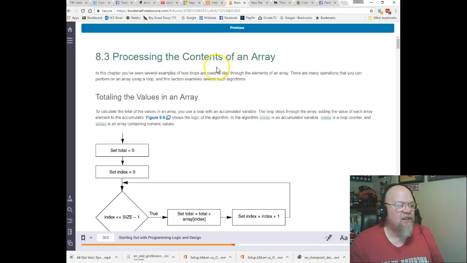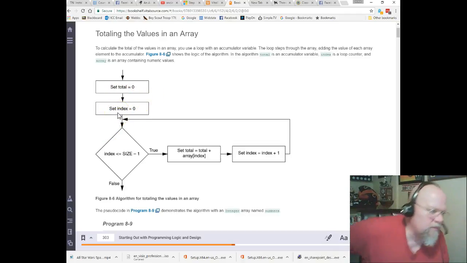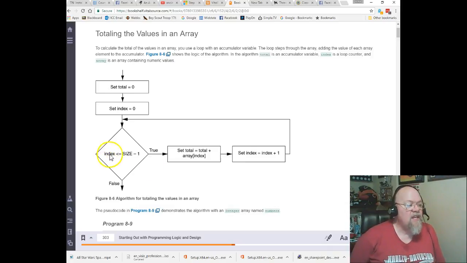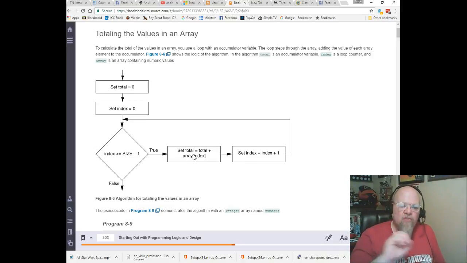So here we're going to process the contents of an array. We want to total all the values in the array itself. So here I've got set total equals 0, set the index equal to 0. Then say if the index is less than or equal to size minus 1, if that's true, I set total equals total plus the array index. Again, I'm assuming that this array has numeric data. I'm adding that to the total variable. I set the index equal to index plus 1. I come back around, do a check. Have we basically gone beyond the size of this array?